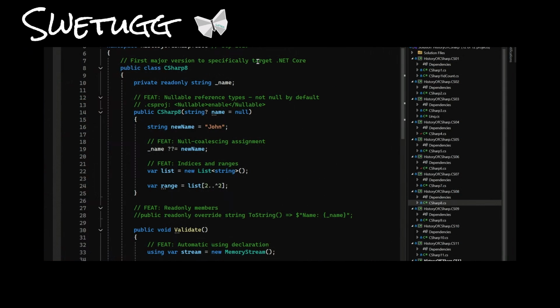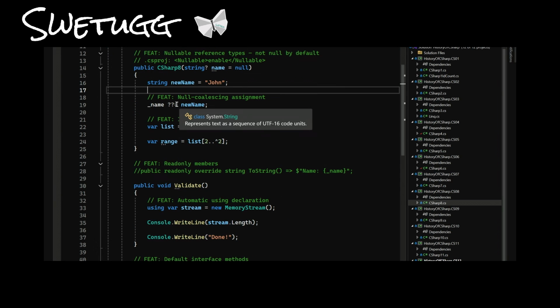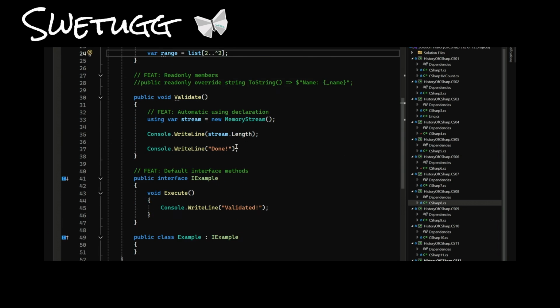So C# 8, the first major version to specifically target .NET Core. We got the nullable reference type, which is a weird name because what it does is make sure that everything is not null by default. So if you don't specify the question mark, then you assume that the string will not be null. It's a great feature. We got the null coalescing assignment. Not sure how many use it, but I've used it in a few lines of code. We got the indices and ranges with the dot notation and the little hat.